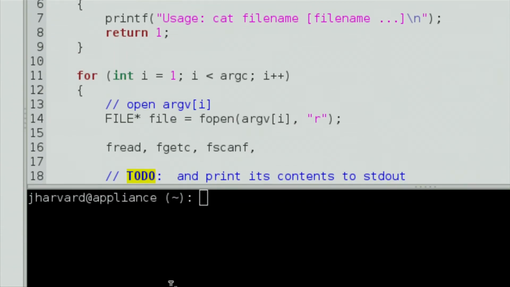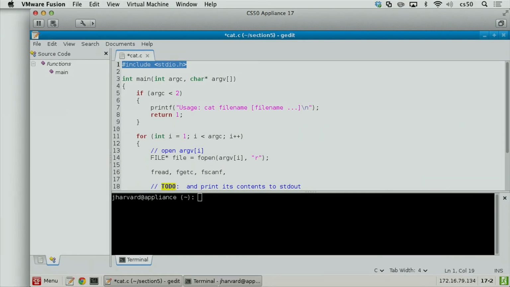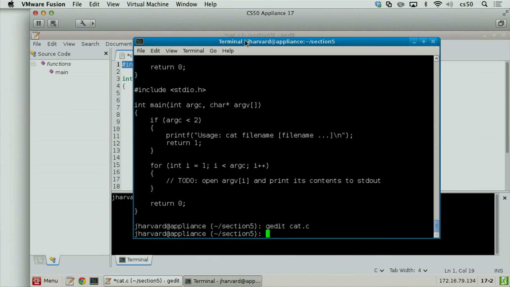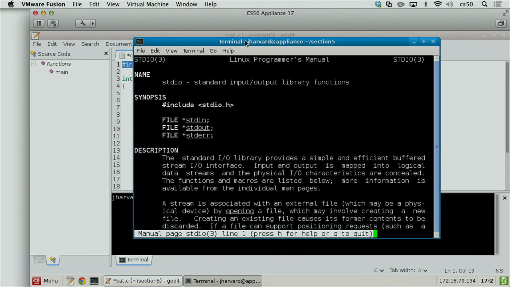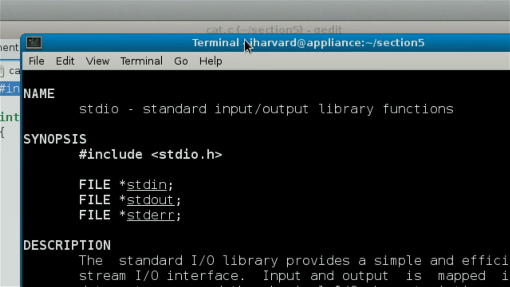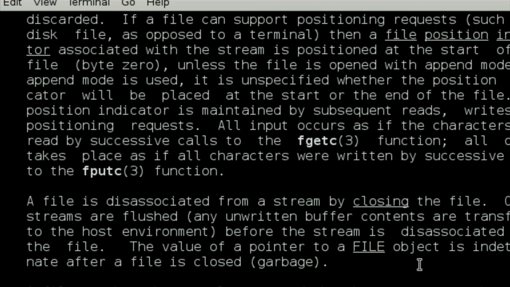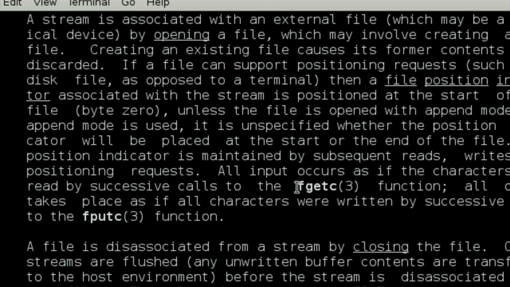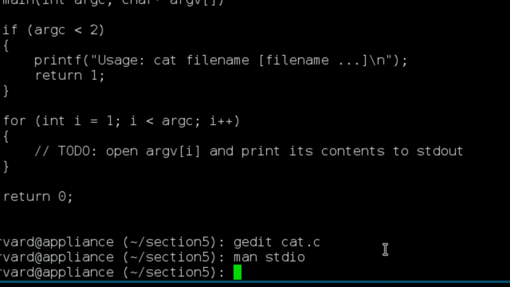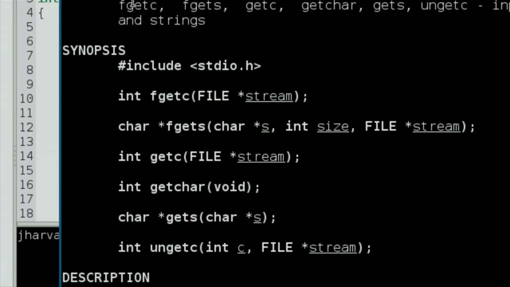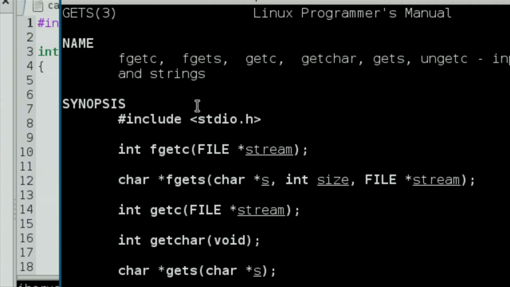And if we want to figure out which one we want to use, we can always open up the man pages. So we can type man standard I/O and read all about the standard I/O input and output functions in C. And we can already see, oh, look, it's mentioning fgetc, mentioning fputc. So you can drill down a little bit and look at, say, fgetc, and look at its man page.